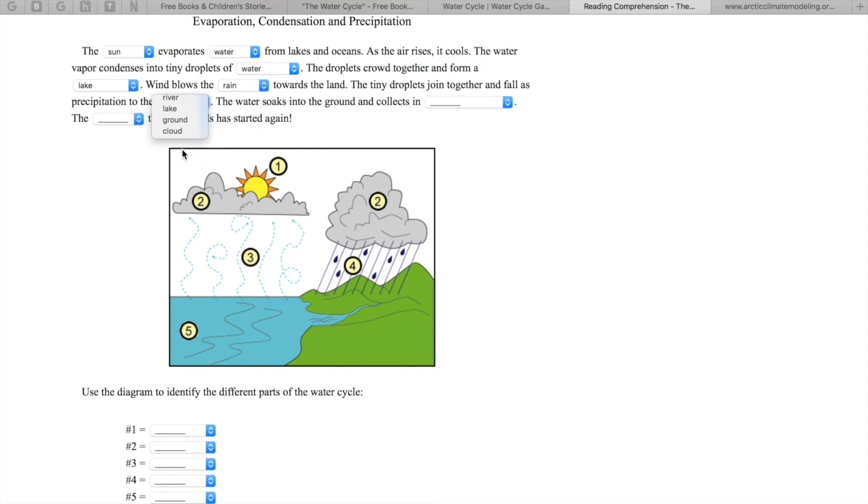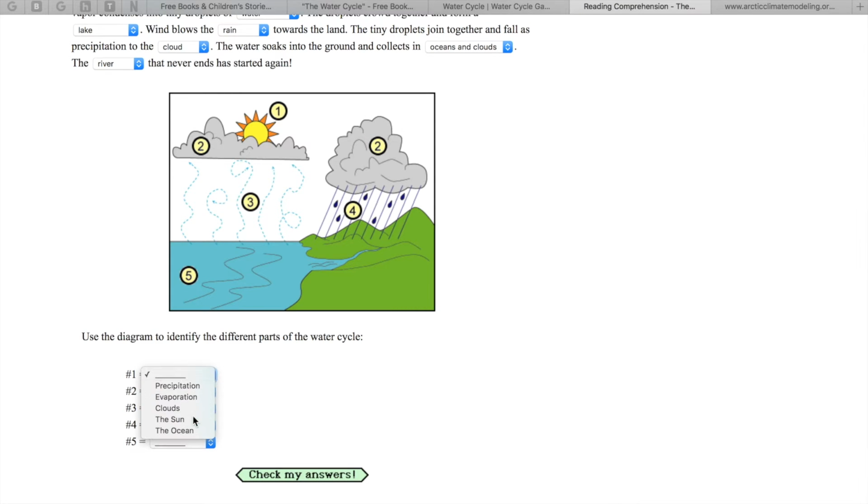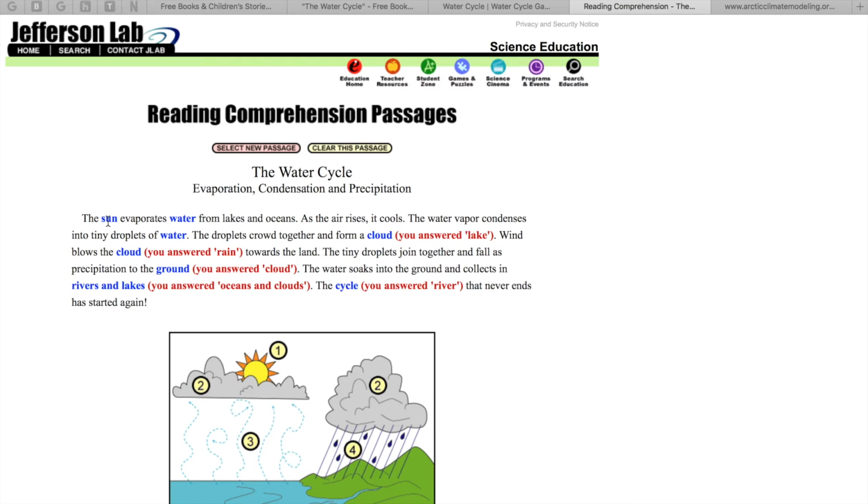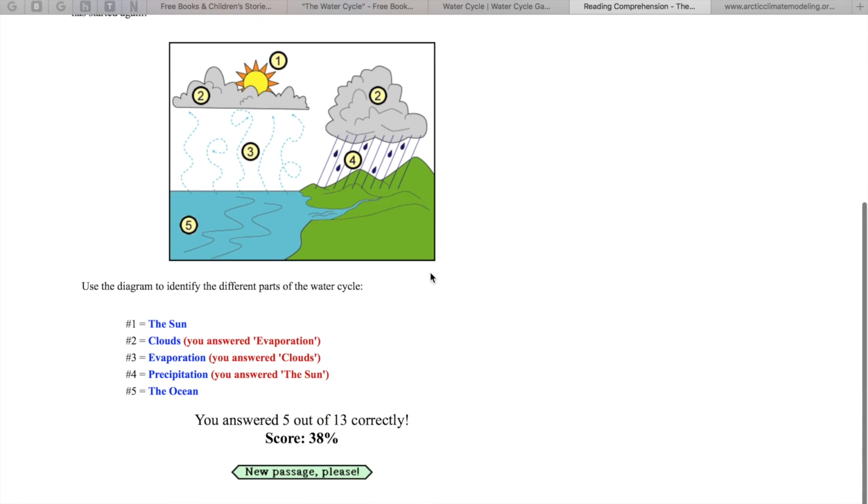I want to show you what it looks like after you're done, for the answers that you've gotten wrong. It does not allow you to do it again. So once you've, okay, let's see, I've finished it. I want to check my answers. Anything in blue is the right one. If it doesn't have red next to it, then you got that right. But if it does, it tells you what you answered. I answered rain. The correct word was cloud. I answered cloud. The correct word was ground. And it tells you, same thing down here.